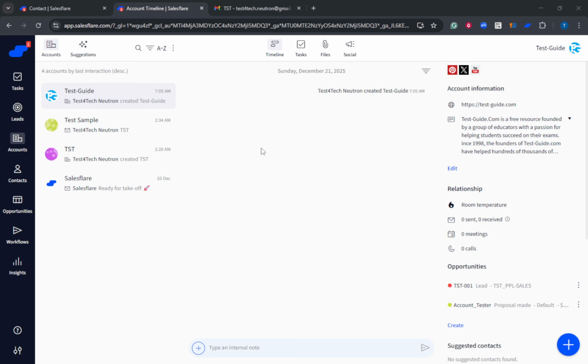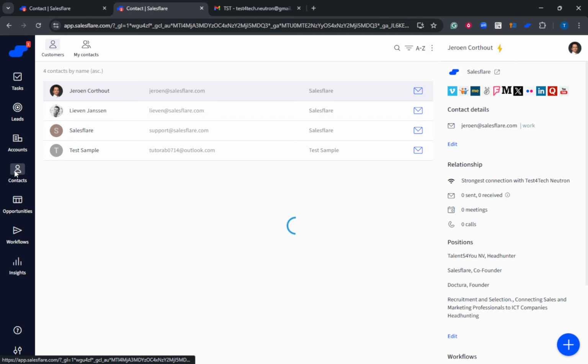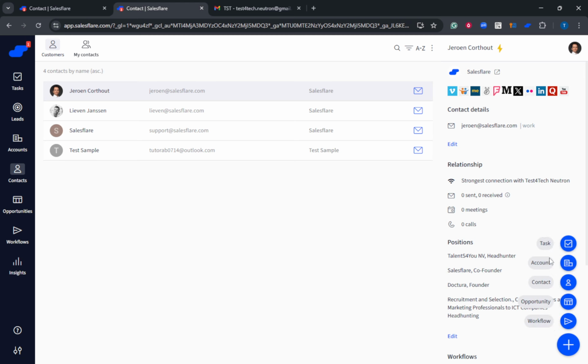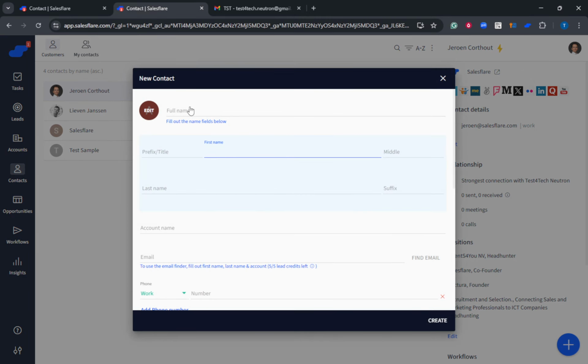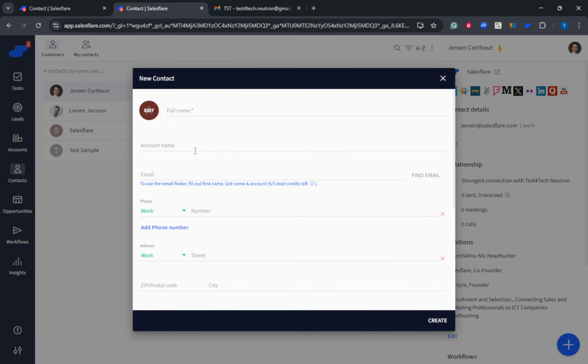First, let's add a contact using the orange plus button. Head to Contacts in the left-hand menu. Look for the orange plus button, usually at the bottom right, and choose Create Contact. Fill in the essentials: name, email, phone number, and job title. Then save. That's it. You've created a contact you can later link to companies and opportunities.